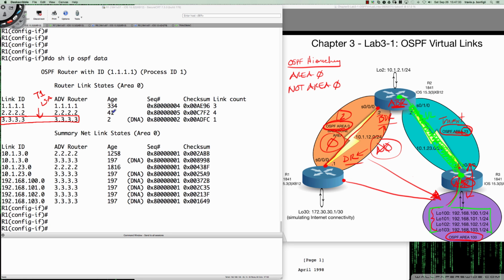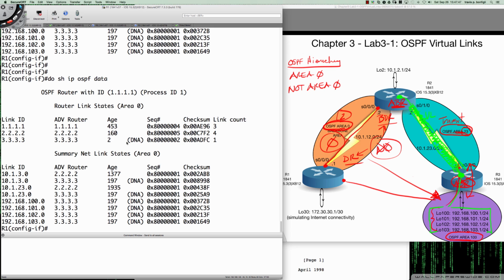Now, the age is very interesting here, right? Let's take a look at that. Age is 2, and this is seconds, 334 seconds and 41 seconds. Let me clear the screen and run that command again. What are the ages now? That one changed, and that one changed. What happened to this guy? He did not change, did he? And the reason he didn't change is what we see right there: DNA, which stands for do not age.